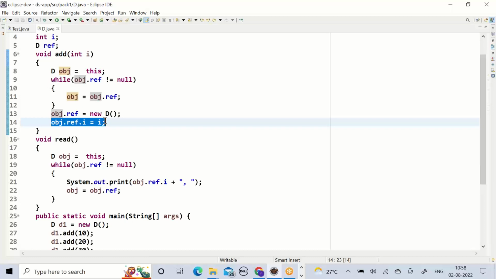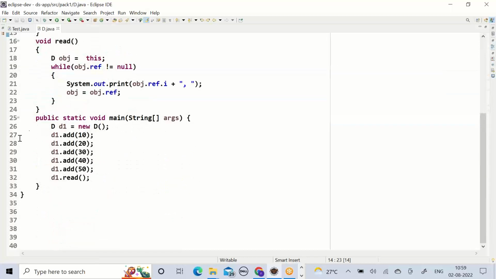One is referred by D1 from the main method. Second one, D1 dot ref. That ref is pointing to the second object. In that second object only, I is 10. Now, I'm calling D1 dot add 20.